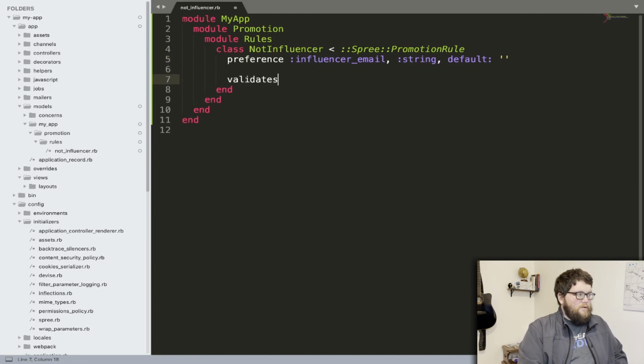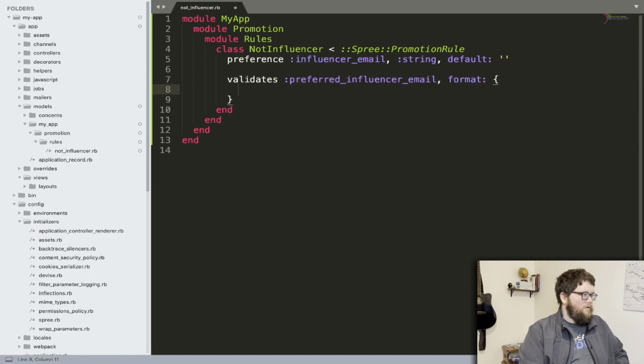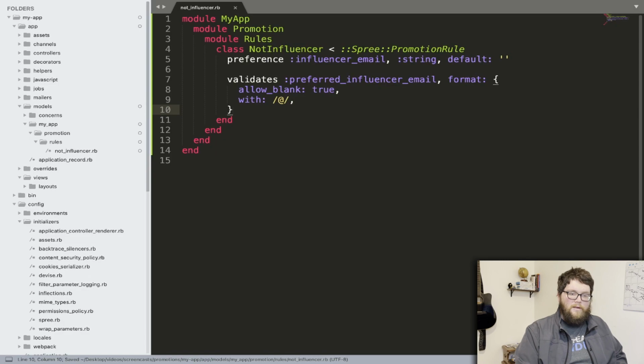We're also going to add a validation. So validates preferred influencer email. And we'll use the format allow blank because it's going to start off as an empty string, so we need to allow blank. And we'll just validate it with ampersand. Make sure that it's email like.